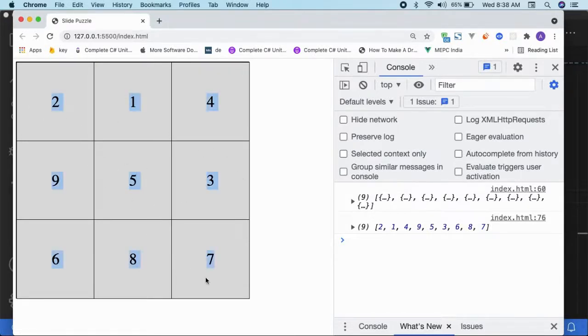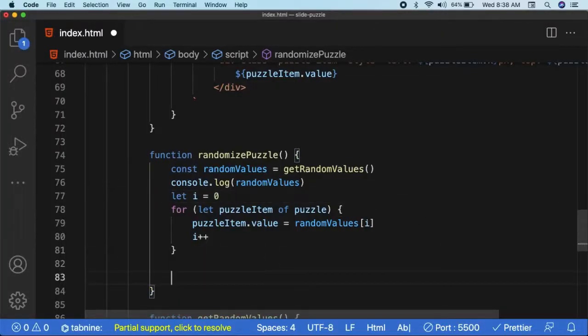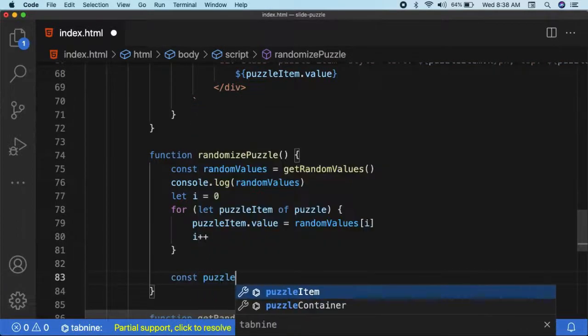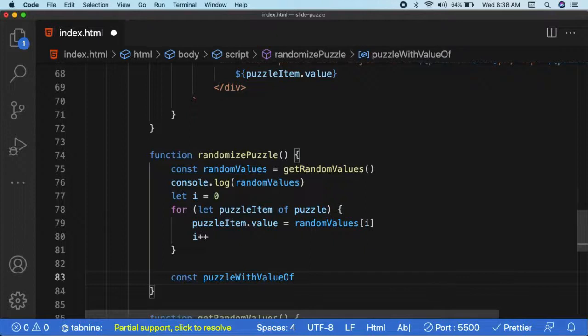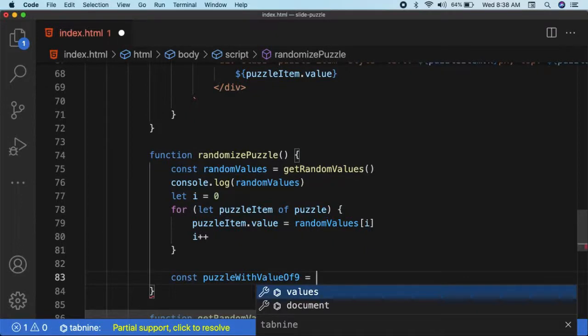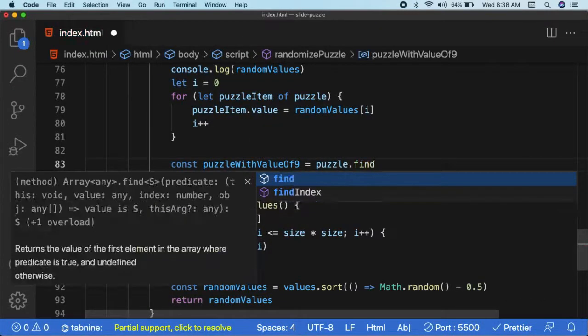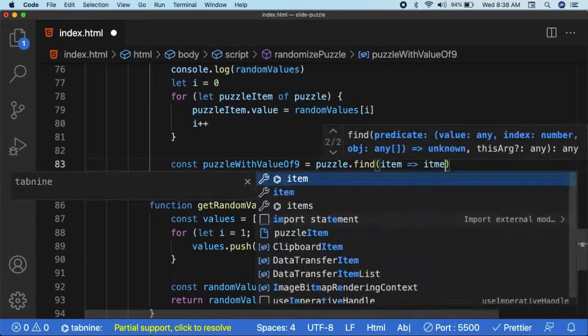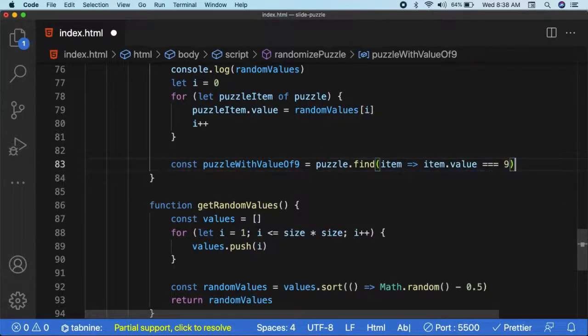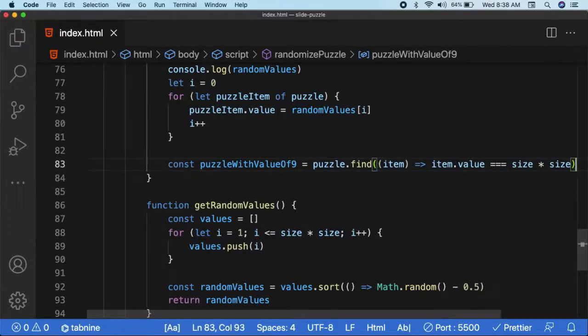Alright, now we need to hide a random piece of the puzzle. In the slide puzzle 1 to 9, we need to hide one of the items, actually the ninth item. So the last item we need to find out and hide, this 9 value. So find the puzzle item with the value of 9. So const puzzleWithValueOf9, or whatever, I'm too verbose. It equals puzzle.find(item where item.value is equal to 9), or you can say size times size, which is the last element.